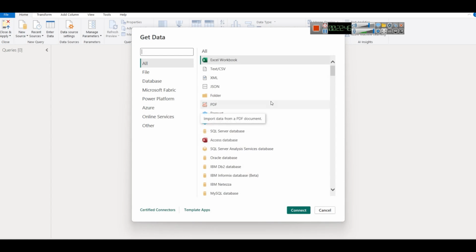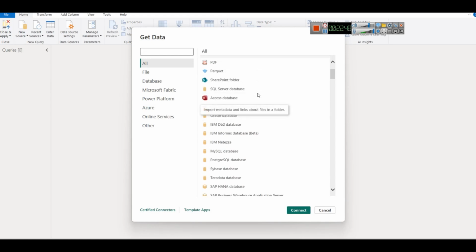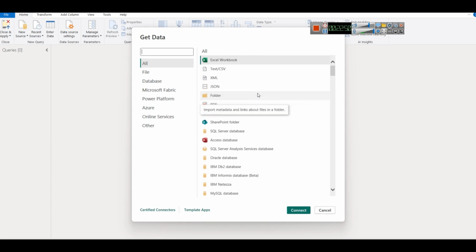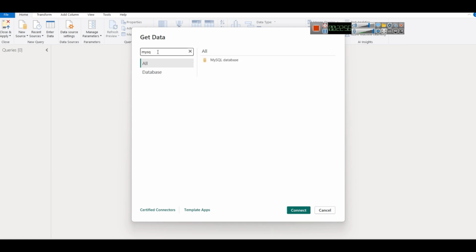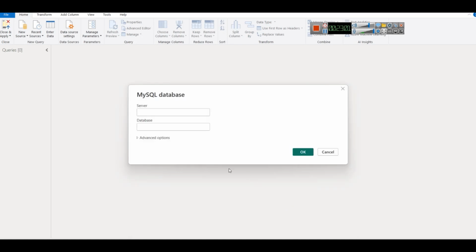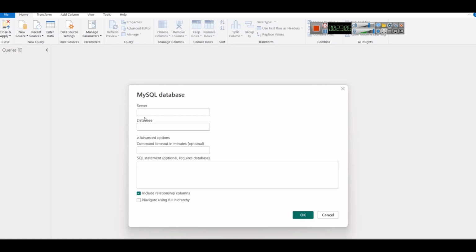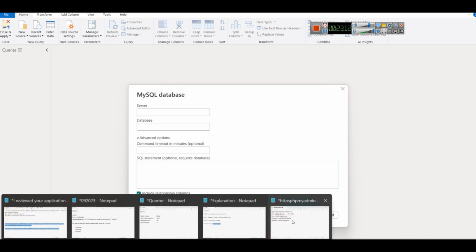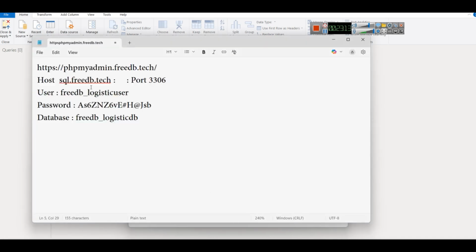So when you are clicking on new source, you can see we have different options. Now where is our database? So our database is in MySQL. So we'll enter MySQL and we'll connect. It is asking for server, database and other credentials. So once you are connecting with a live server, you will enter these details.